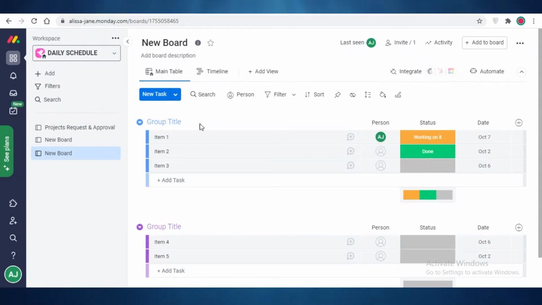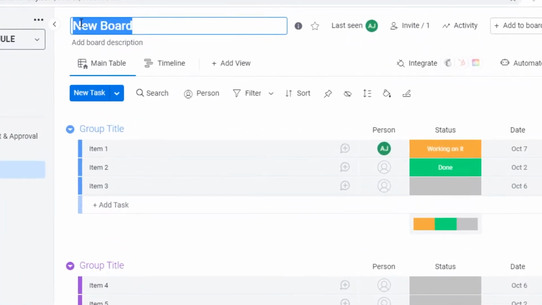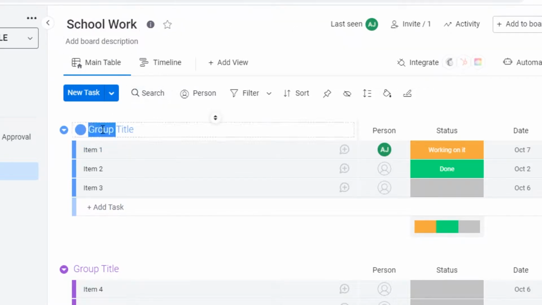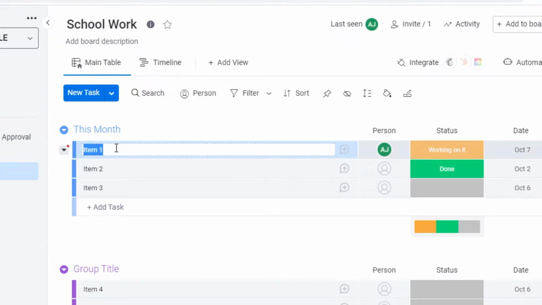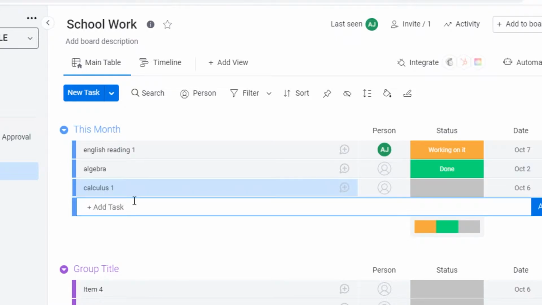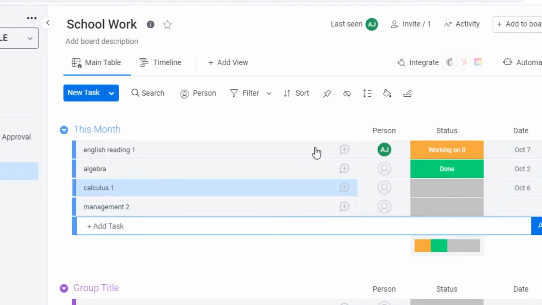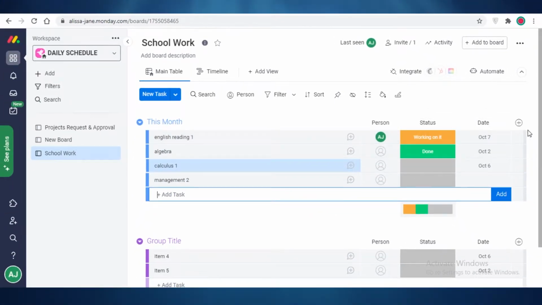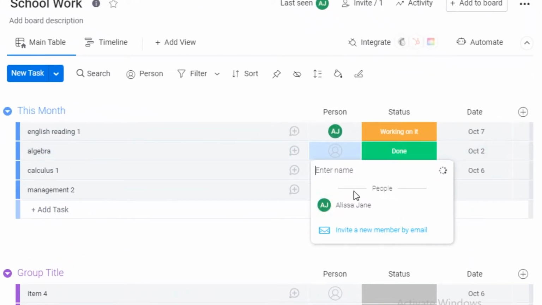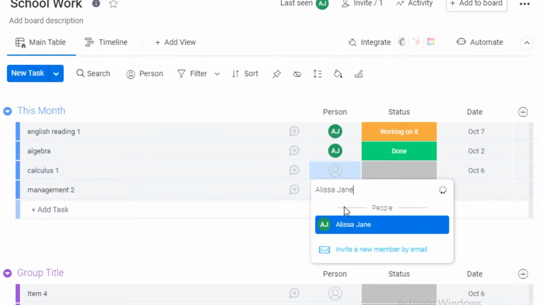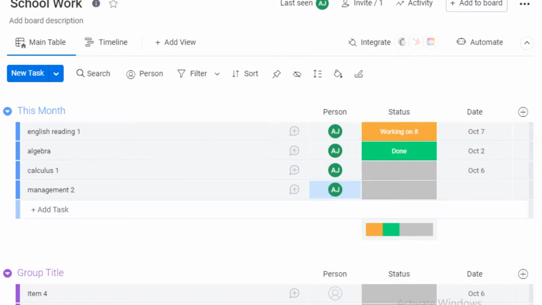Now you can see over here I have this empty board, and I'm going to name it schoolwork. Now I'm going to group this by this month. And then I'm going to start adding tasks: English, reading 1, math. I'm going to add a few more tasks to show you guys how you can automate them. So like this. So once you have all of your tasks added, you can add more columns to better categorize your tasks. So over here, you're going to assign the person, and I have only myself in this board, so I'm just going to assign everything to myself.